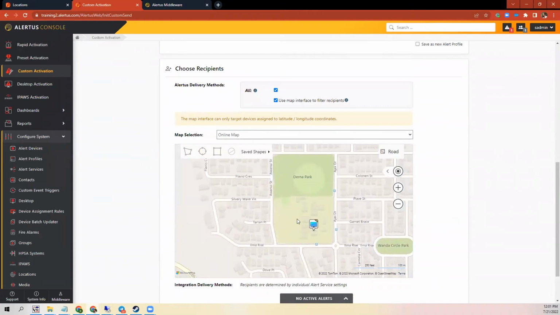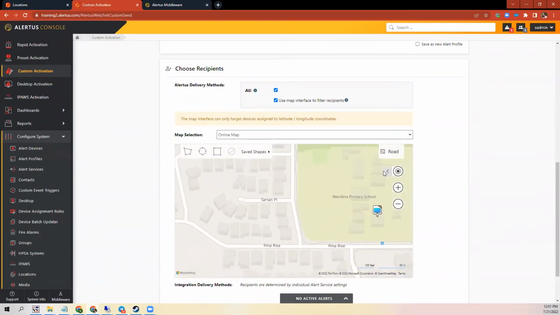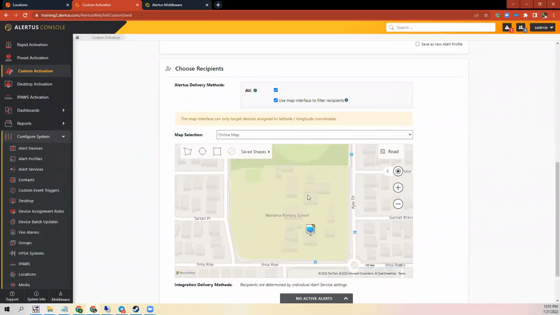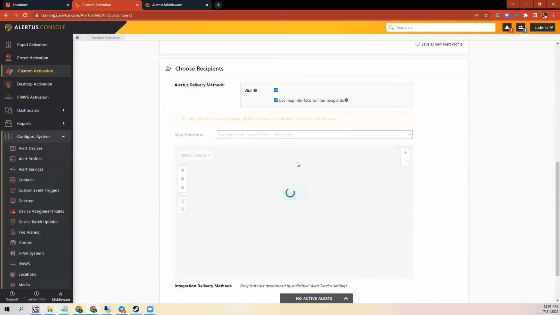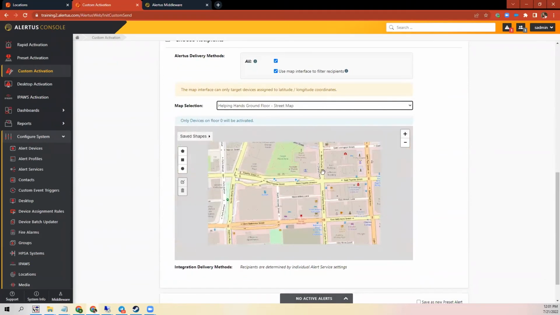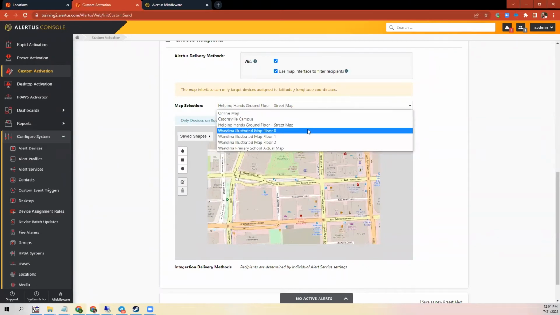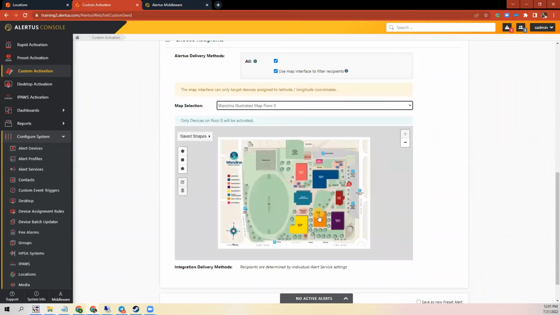So we can see here we are by the Wandina Primary School, and I could use this map here and target all of these devices. In fact, I have a saved off street map of it. We're loading in right now. So if I wanted to, I could see these devices on the actual street map. But what I'm curious about is these illustrated maps that I've uploaded that correspond directly to that location. We can see on floor 0, I have 10 devices here.